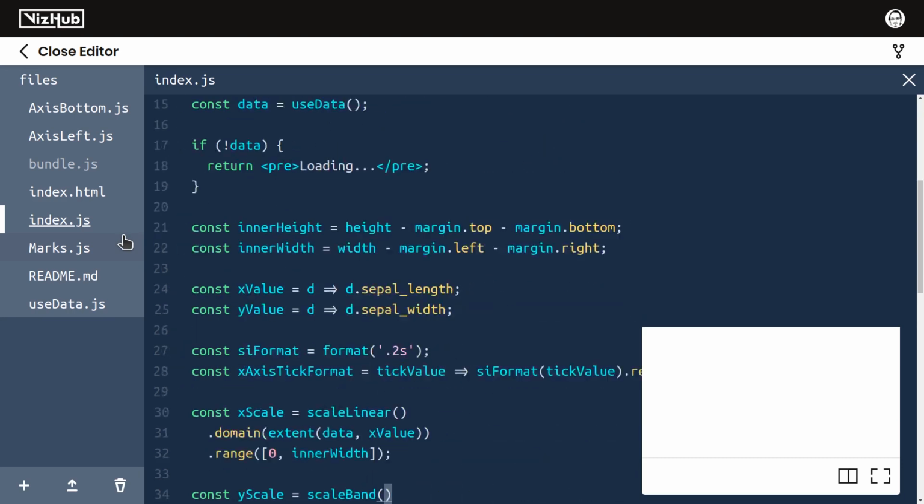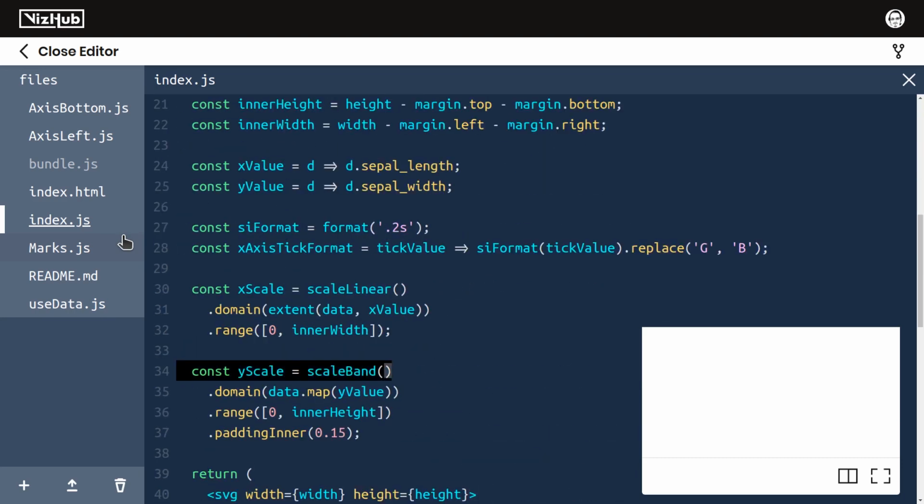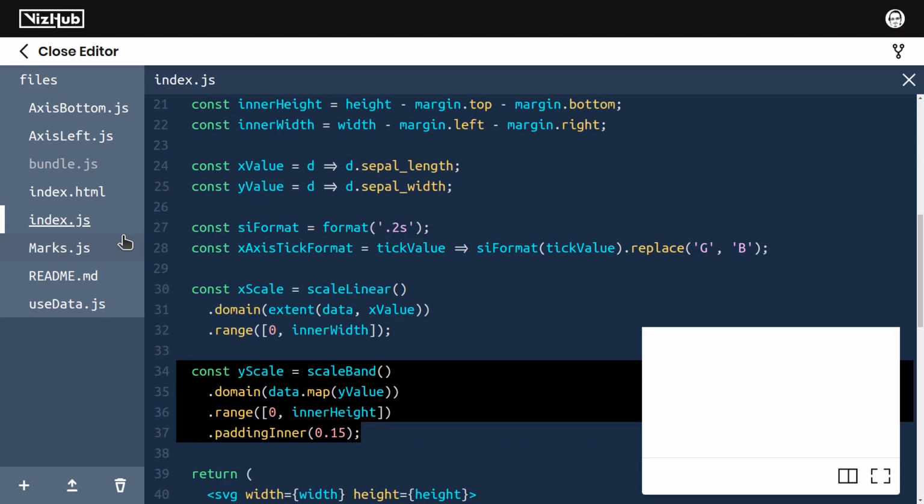Now let's take a look at the Y scale. Here's Y scale from the bar chart, which is a band scale.